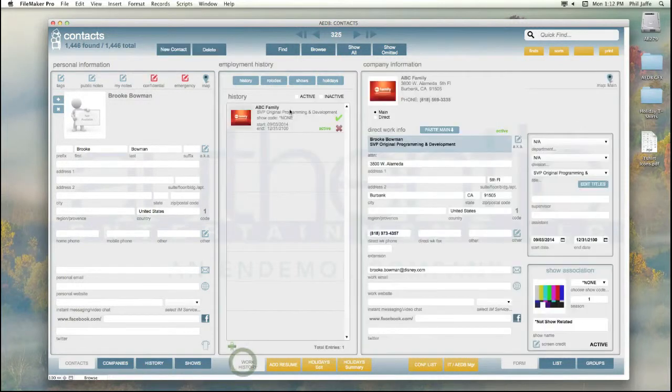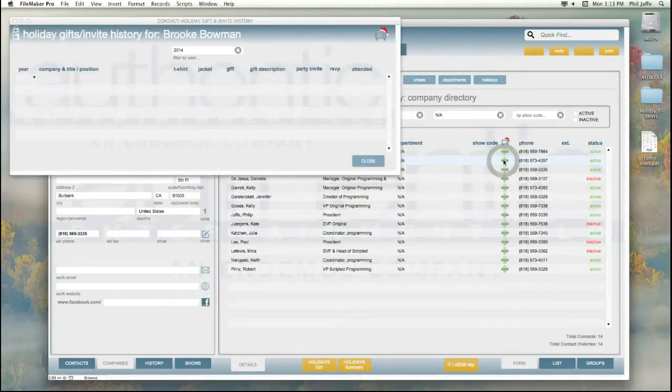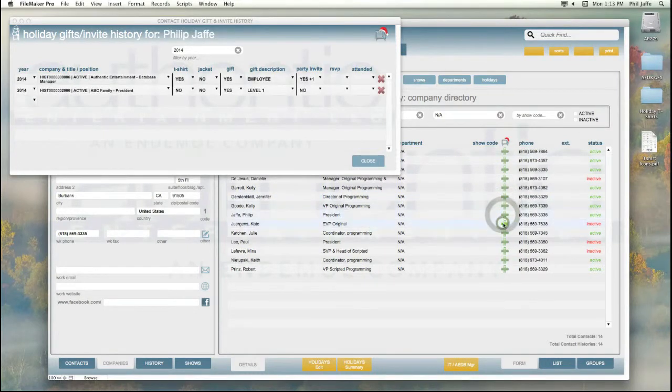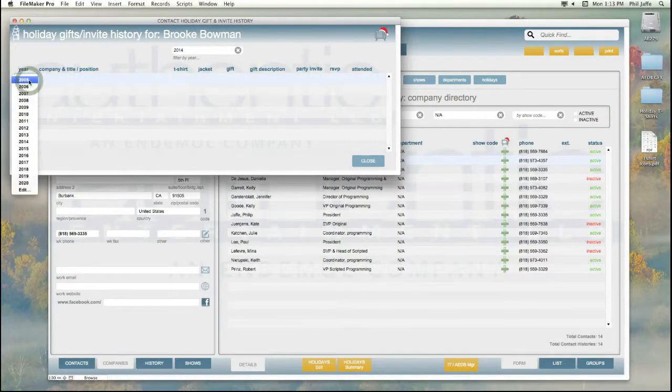Or I could just stay over in the company side of things, and where it says Brooke here, I can click this little green button here. Now these green buttons are only going to show up if you are logged in as an authentic executive assistant. A standard user will not have access to these because the holiday section is just for you guys. But here I can push this button and I can get Brooke. And by the way, once this window is open, I can click the button and start walking through all the different people. You see I just landed on mine and there's some stuff there. And here's Brooke.